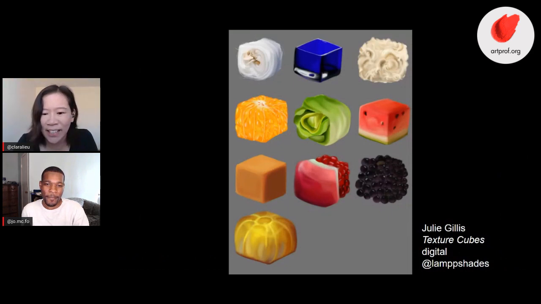All right. Let's look at the next artist, Julie Gillis. And Julie says, I really want to take this chance to improve my digital art skills, practice painting texture. And Julie said, I thought it would be a good opportunity. It was. I feel like I really improved on both aspects. All right, so we've got digital cubes from Julie.